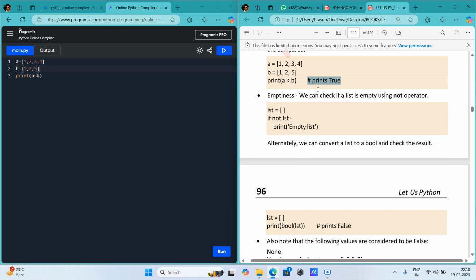Okay. Emptiness. We can check if a list is empty using the not operator. Like I'm declaring an empty list, and if not list, print list. See, by this way we can check an empty list.